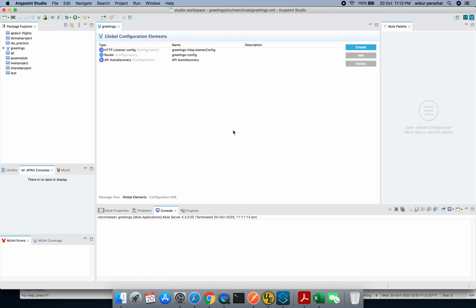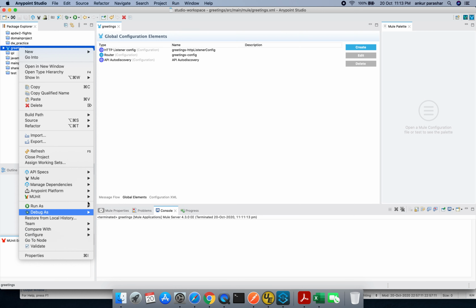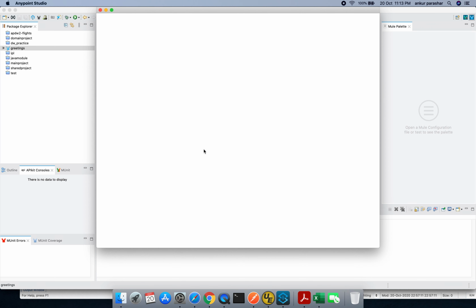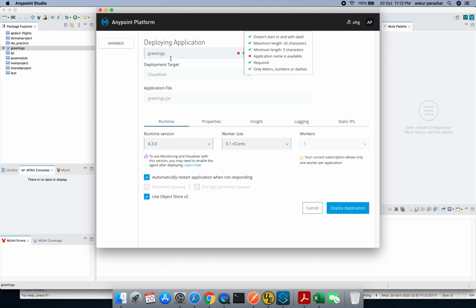So this is pretty much of it, and the next thing I am going to do is to deploy it from here itself and deploy to CloudHub. It will open up this prompt window in which I will select the environment, whether it is design or sandbox. By default, I have selected the sandbox, so it is pointing me to the sandbox. Application name is not available, so let me put something underscore 2010. That should be okay.